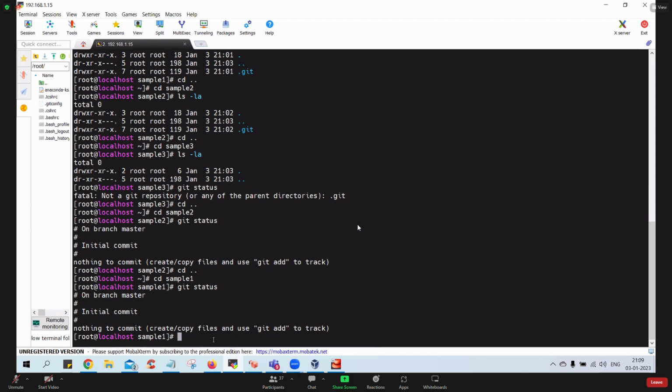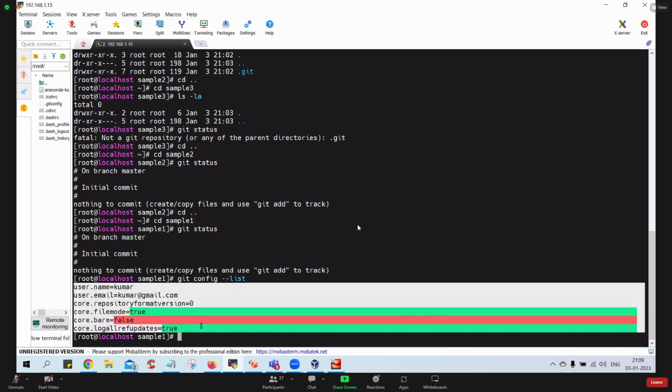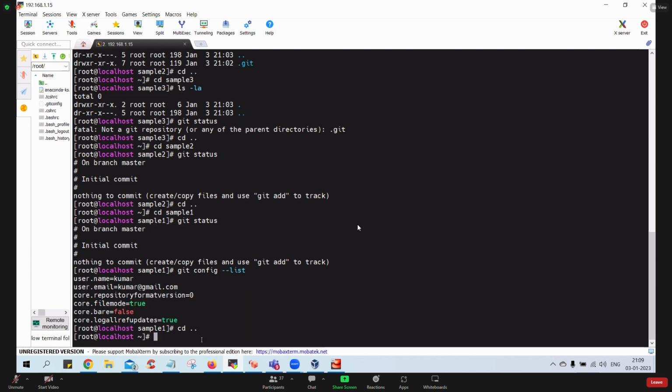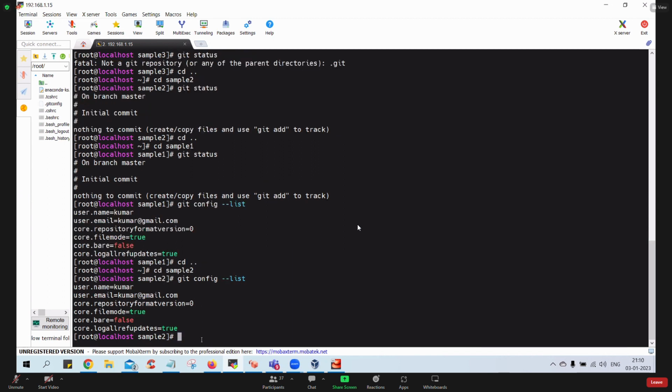So I know that sample one is a repo. So I'll fire git config --list. It will give you more information because we are in the repo. So when you are inside of the repo, you'll get more configuration details, guys. Let me come out of this, right? Now cd into the sample two. And let me fire git config --list. So you see, I'll get configuration details. I'm getting it. It's reacting.